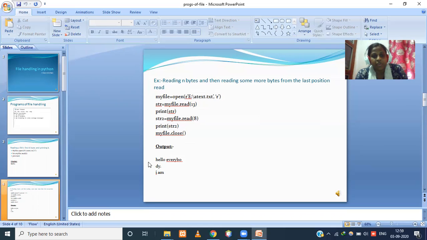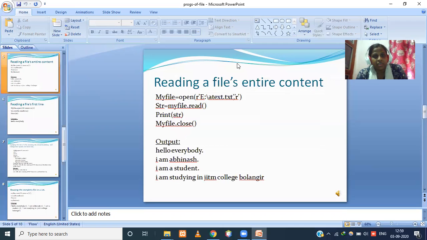So the output will be hello every bow. This is the first 13 bytes of the file. Then after that, myfile dot read 8 reads after bow every bow, the next 8 bytes, and displays it on your screen.